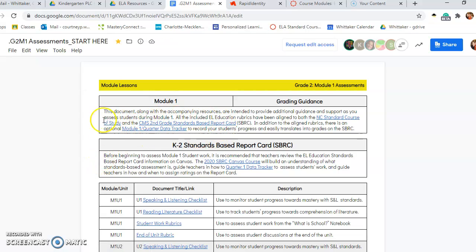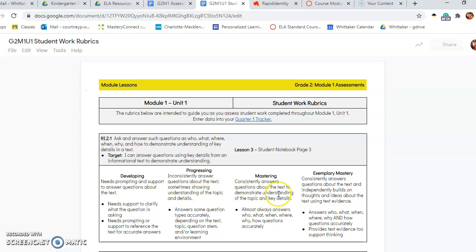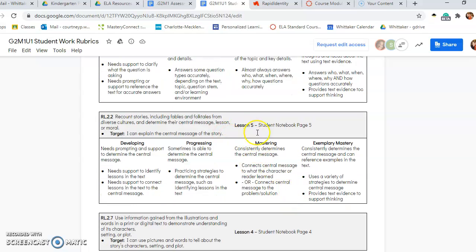Within this document, you're going to find a data tracker for Module 1 that's coming soon. They have not released that yet. This also talks about our report cards for K2 along with another link to that same data tracker. Down here we have Module 1, Unit 1, all of the different rubrics that we can use for grading in Unit 1. So I'm going to take you through how to put in a student work rubric. I'm going to open up that document, and I'm not going to worry about lesson 3 because we're doing that now. So I'm actually going to be entering in the rubric for lesson 5, which is student notebook page 5.